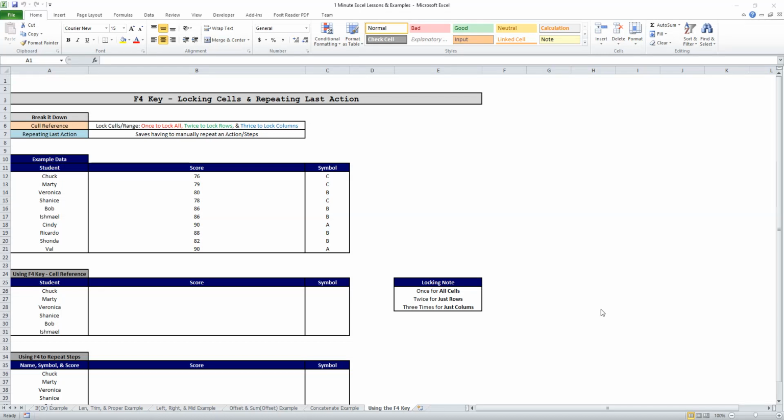Tonight, let's take a look at the F4 key. You may notice I use it in a lot of my videos. It's incredibly helpful for locking cell references as well as for repeating prior actions. I'll demonstrate that in the examples here.